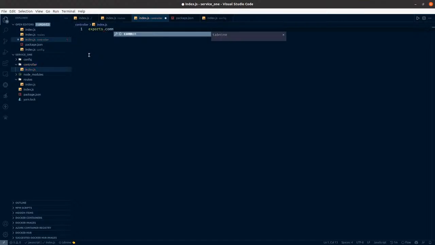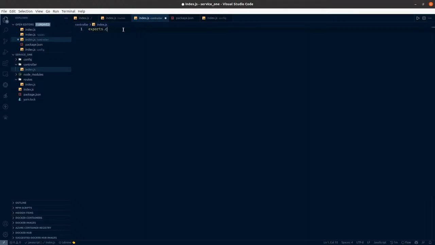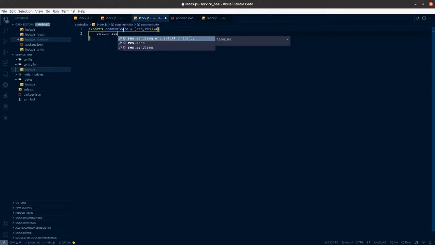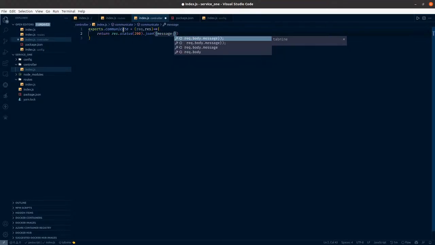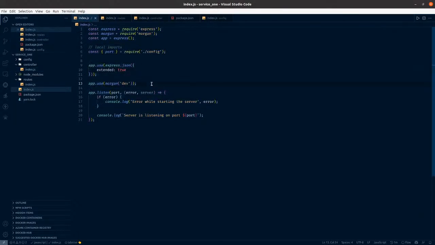Exports. What was the method? Communicate. Let's copy it from here and paste it here. And let's create request, response, and we will return a response with status 200, with a message, Hakuran starter. Okay, and let's see. I'm going to implement this router here.